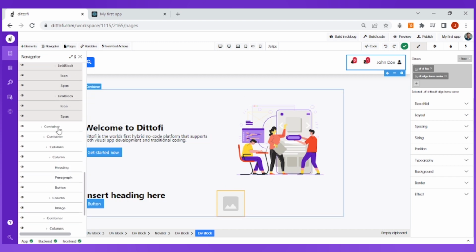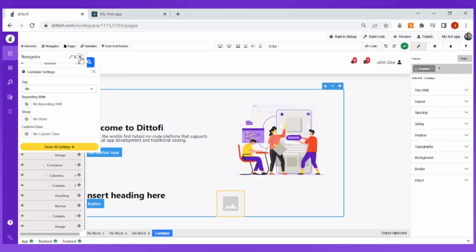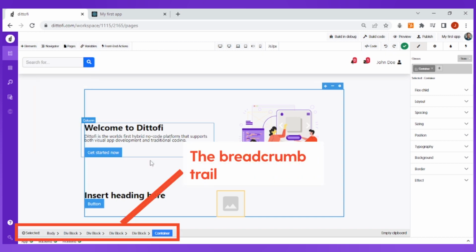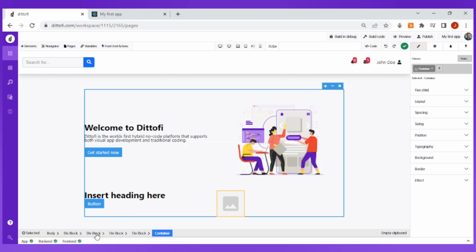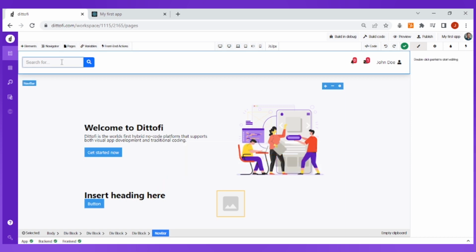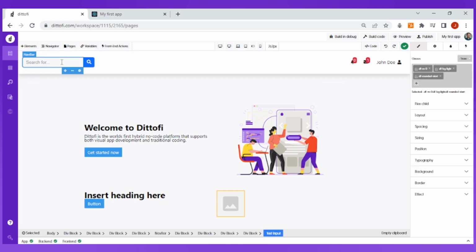You can also see the nesting structure in the breadcrumb trail at the bottom of the page. The breadcrumb trail shows us which elements a selected element is nested inside of. For example, here I can click on this text input box, and I can see that this text input box is nested inside of multiple div block elements.